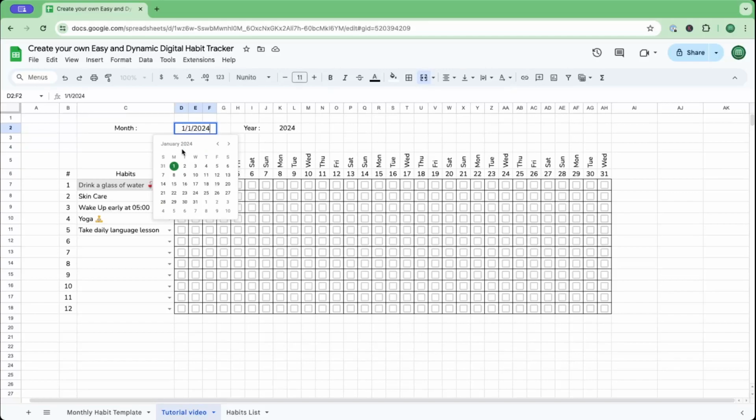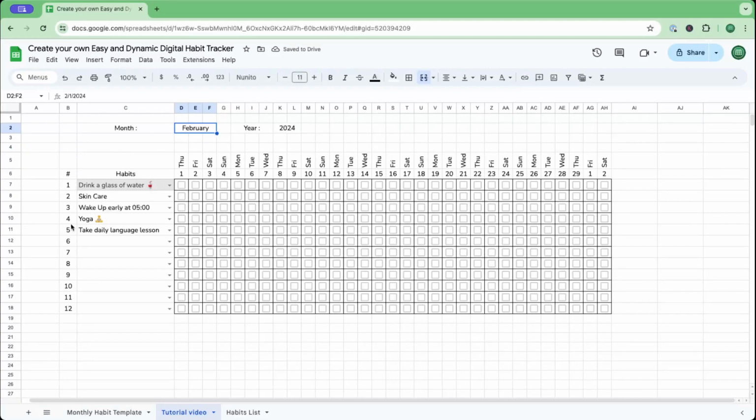Let's go to the 1st of February. Okay, I want to track the habits for the month of February from the 1st until the 29th, because there is no 30 and 31 in the month of February. This means that these columns should not be used.